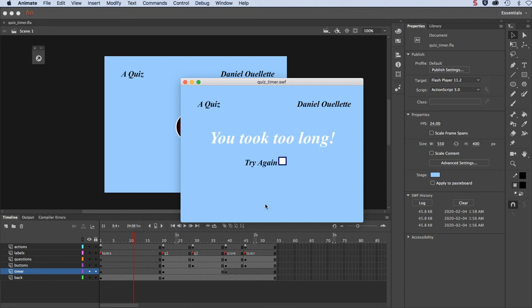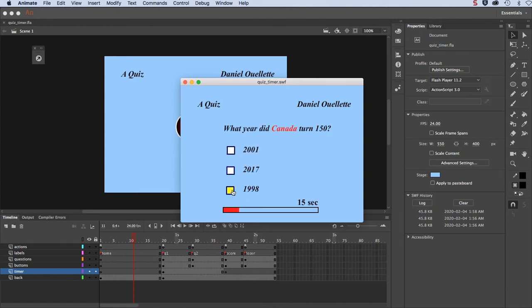So it takes you to a separate screen that says you took too long, but gives you a chance to try again. So you only have 15 seconds to try to answer these two questions, in other words. Otherwise, you're taken to this default screen that forces you to start over. So if I click try again, I'll just click any two here.